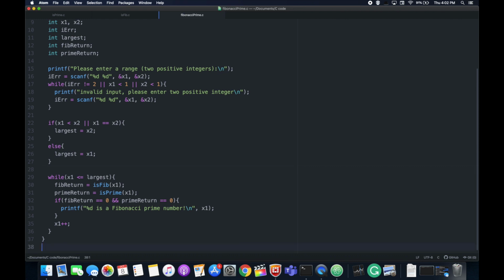Hopefully that made sense. If you wanted to print out the initial values at the end of the program, then you wouldn't want to do it this way since we are changing the actual value of x1 at each iteration. But for simplicity, I just chose to print out the values of the Fibonacci primes.